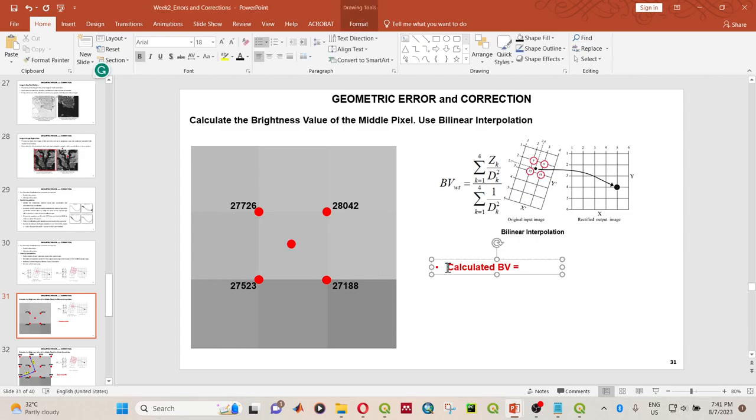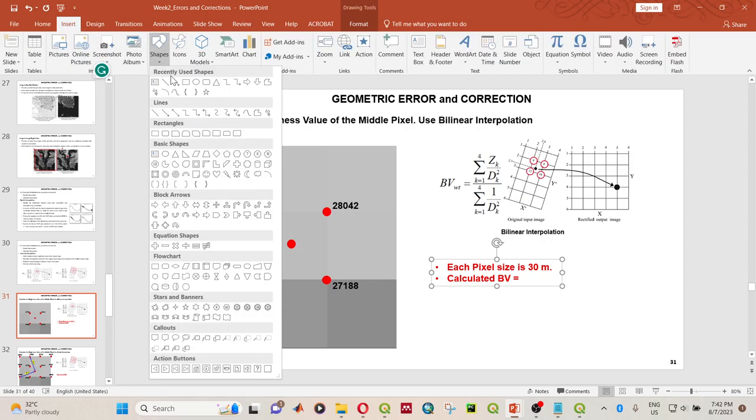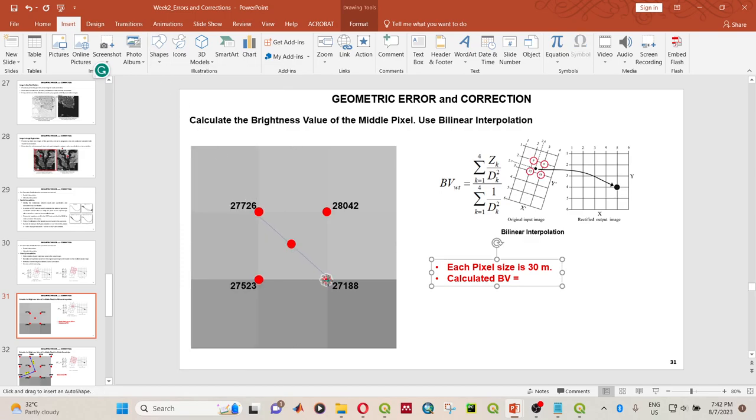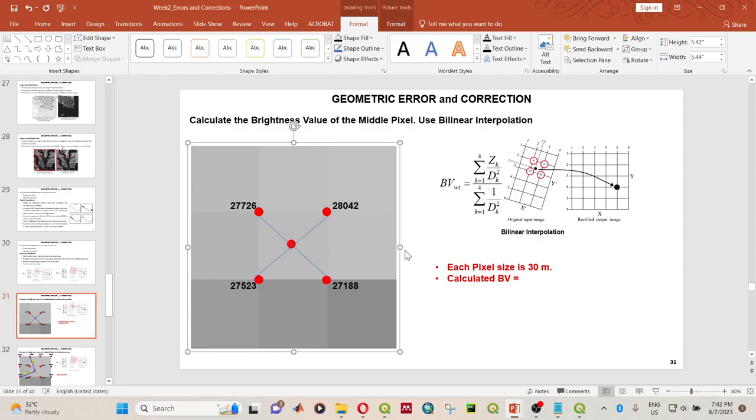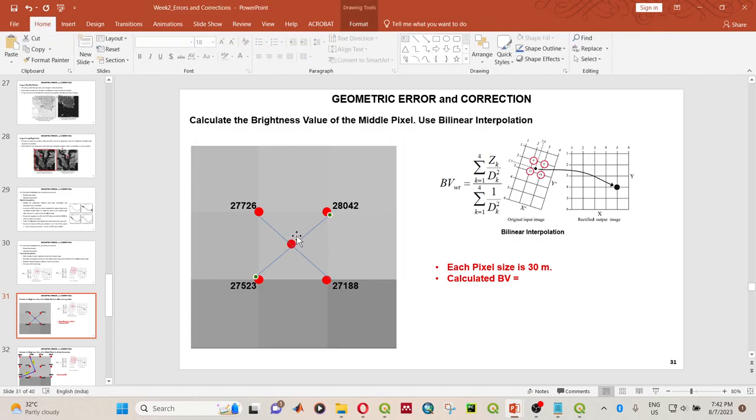Okay, there is one piece of data that is missing. Each pixel side is 30 meters. So this distance is 30 meters, and this is the midpoint where the two diagonals intersect. So we can consider the center point to be the midpoint at this intersection.